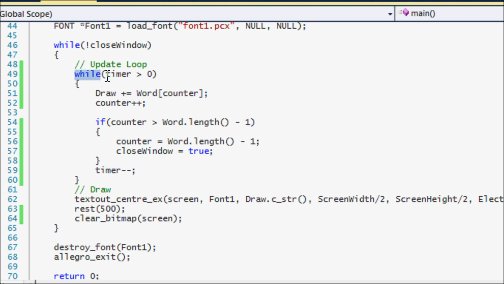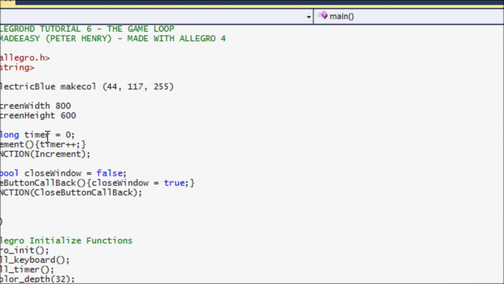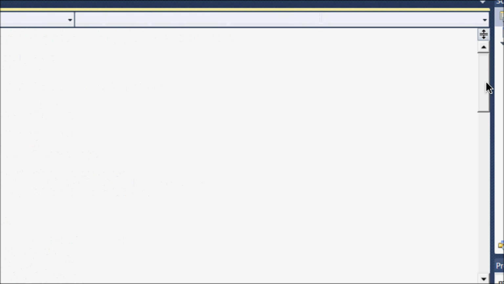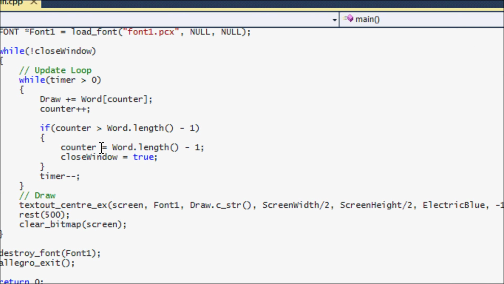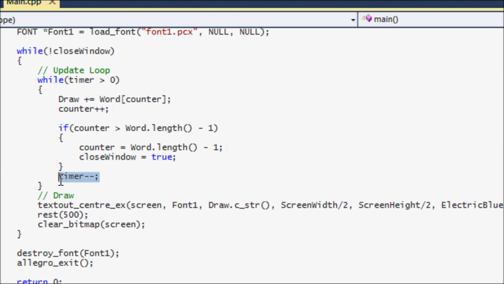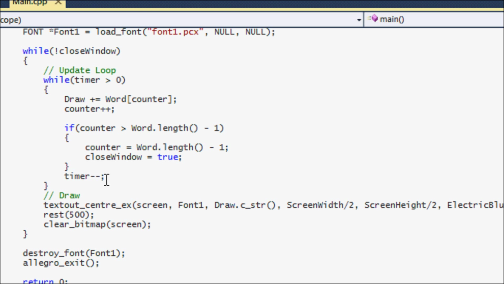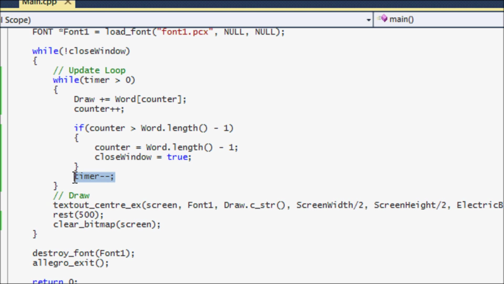But anyways, the update loop basically works like this. We put while, and then the name of the variable that you named at the top, so I named it timer, right? So we say while timer is greater than 0, then do all your update method stuff in here. And at the end of it, you have to make sure you decrease timer by 1. If you don't, then the update method will never exit, and you have an infinite update loop, and therefore your program is going to basically crash.